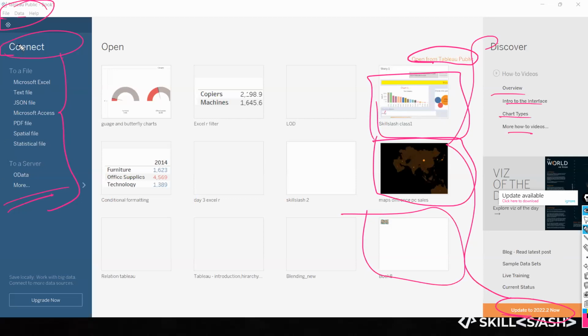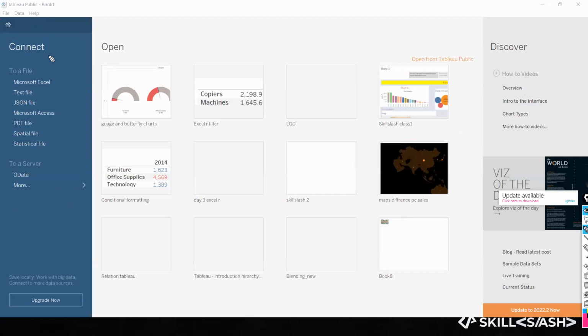A very important thing that we need to understand is Connect. Connect will help you connect to different data sources. For example, if your data is stored in Excel format, you will use this to open that data and connect it to Tableau. Next, if it is in CSV format, comma separated values, you use this option. JSON file, Microsoft Access, PDF file, spatial. Along with this, what is the difference between Public and other versions of Tableau or a server?